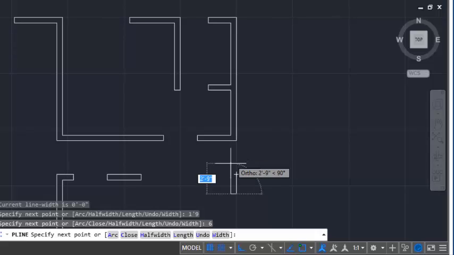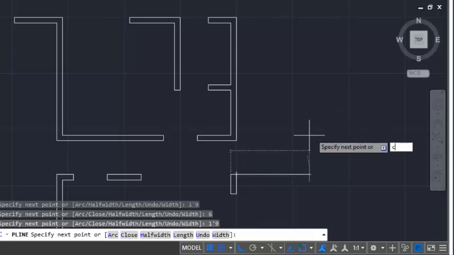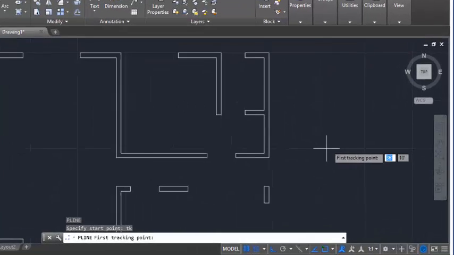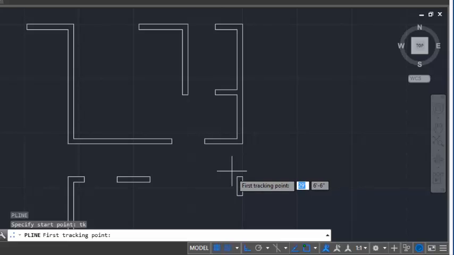Move up and type 1 foot 9 inches. Press enter. Enter C to close the figure. Press enter to start the polyline command again. Type TK on your keyboard and press enter to start a temporal tracking.